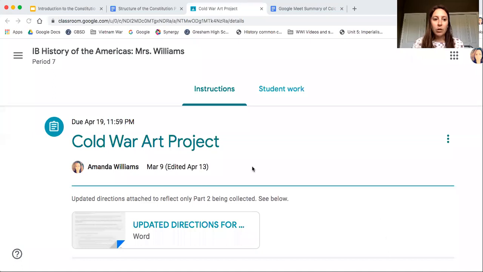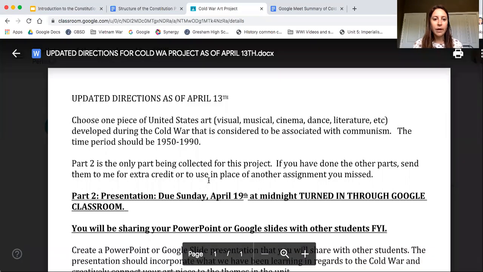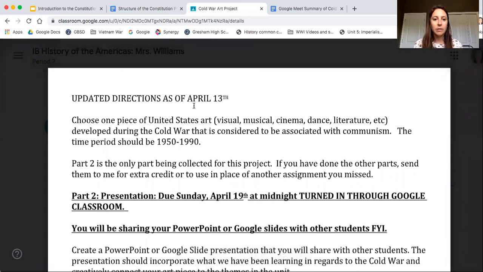So I just want to show you my screen now so you can see where I did upload the new directions. And I was hoping that this would be more clear. So I'm just using period 7 as an example here. So if you go to the Cold War Art Project, you can see that I edited it this week. And so if you click on the directions, you can see that now I uploaded these new directions as of April 13th.